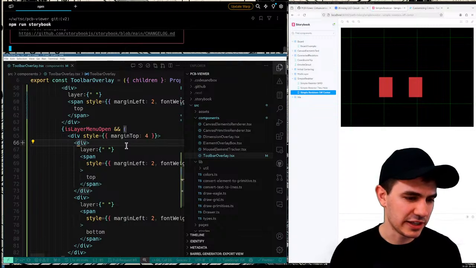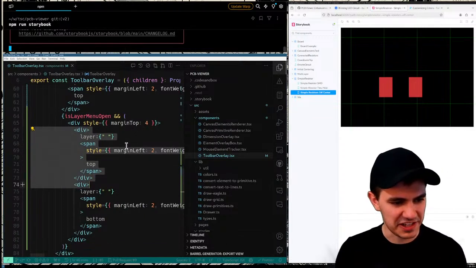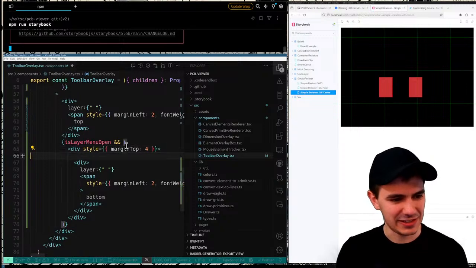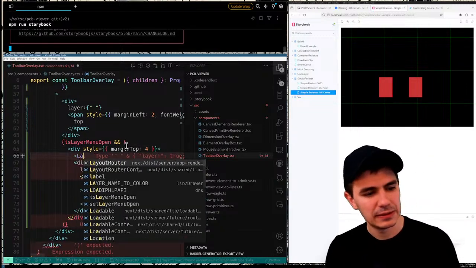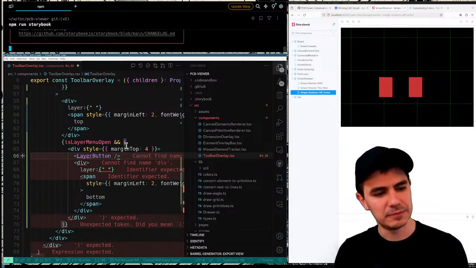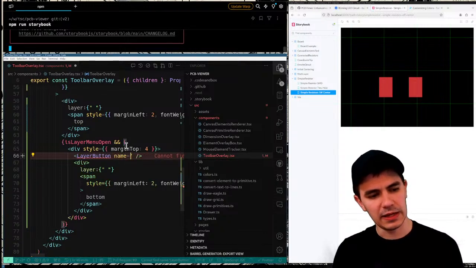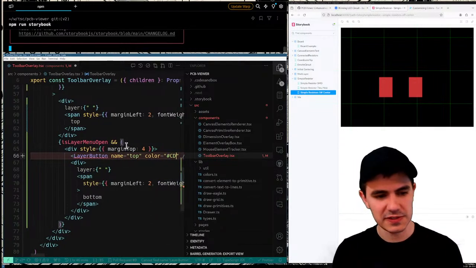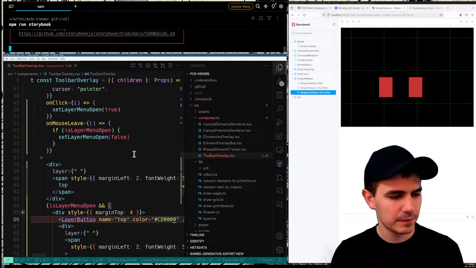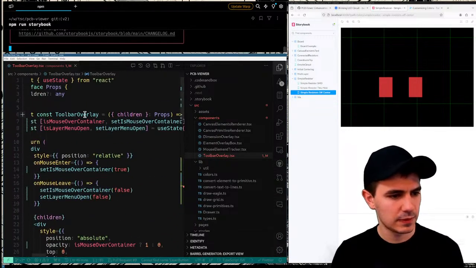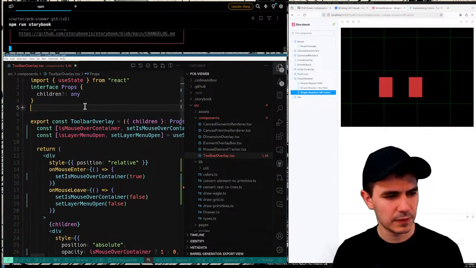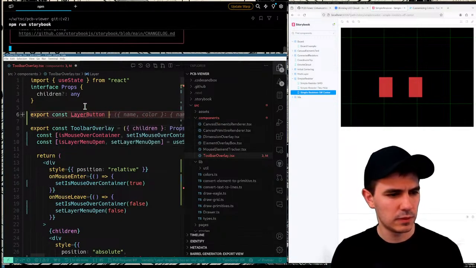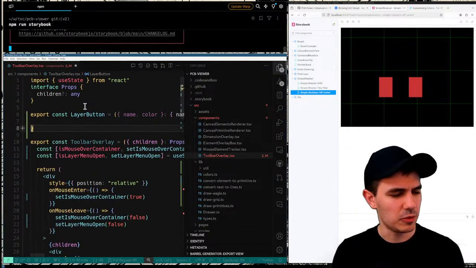Yeah, I guess breaking this into a component will probably save some time because I'm about to do a tiny bit of styling. So we'll say layer button, name top, color equals whatever that color was. I think it was CD000. Yeah, thank you, Copilot.